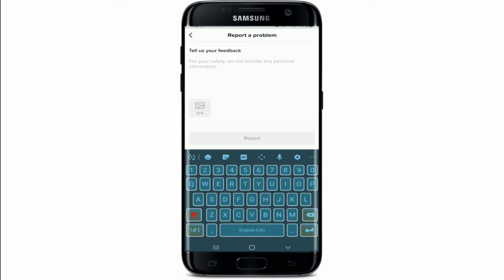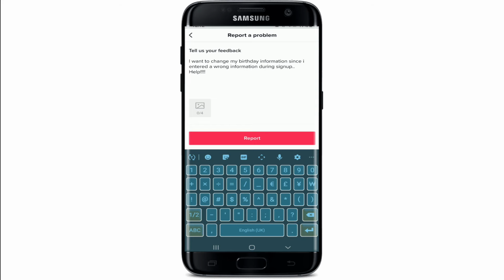For example, let me type in this message over here. It says that I want to change my birthday information since I entered wrong information during sign up, and I'm gonna type in help and finish it off.